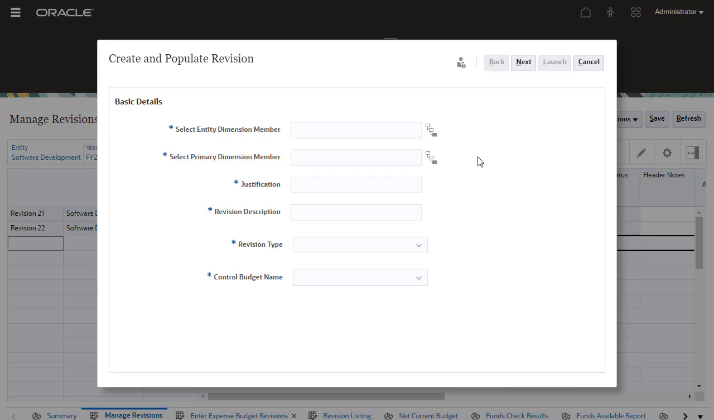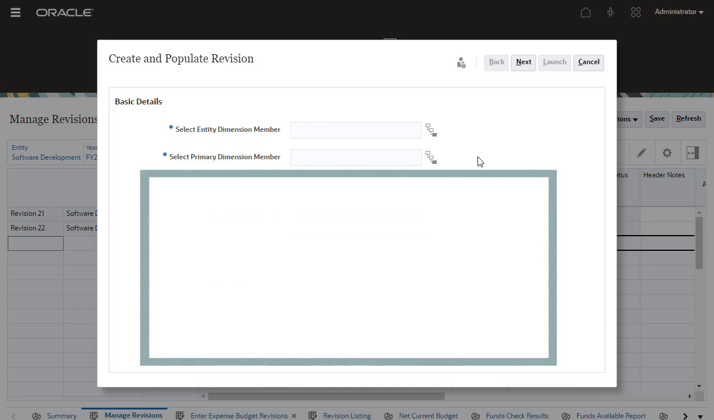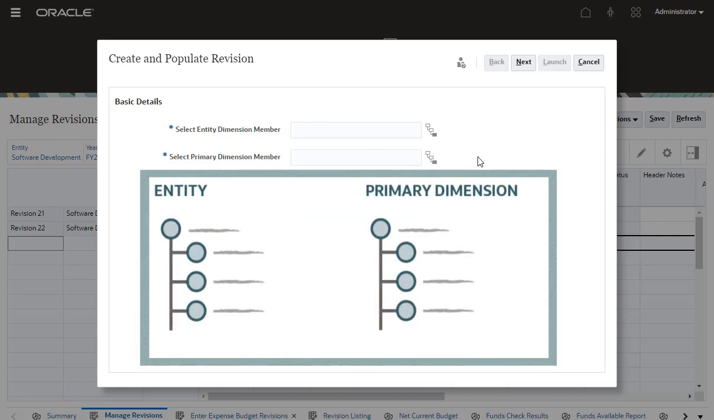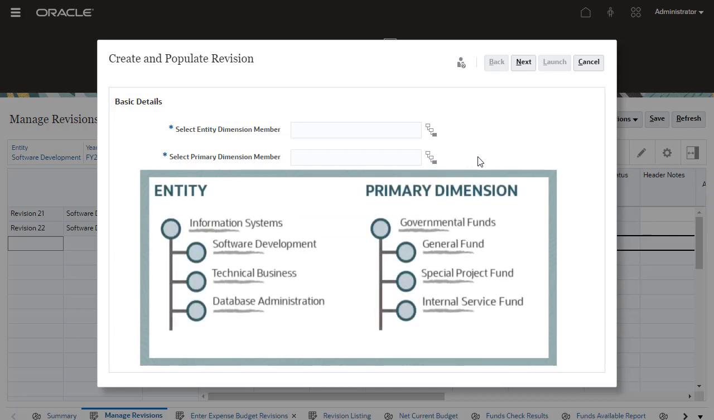In Create Populate Revision, define the scope of data for your revision. When creating a budget revision, you can select parent members for entity and the primary dimension. In this example, if I selected Information Systems and Governmental Funds, revisions for Level 0 members under those parents will display on the form.